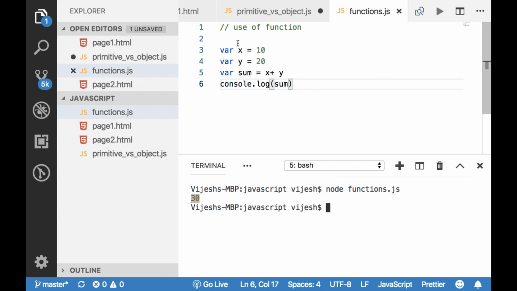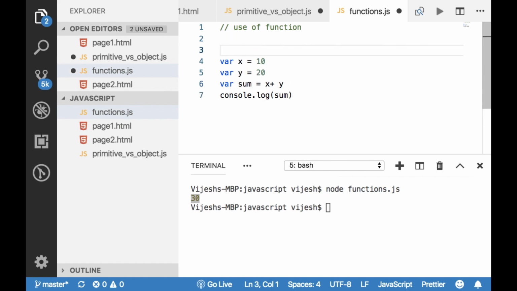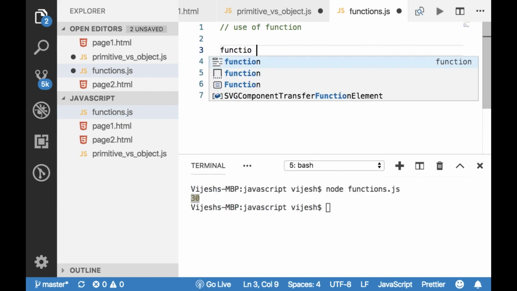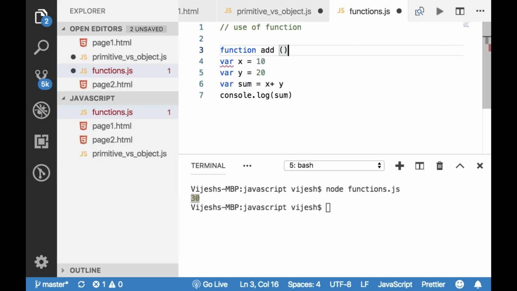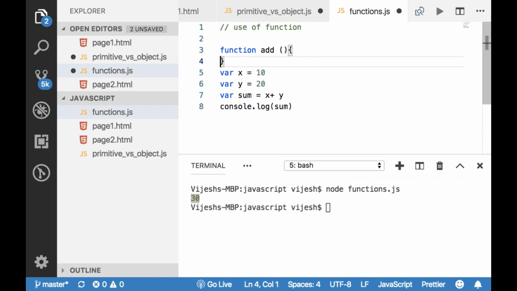Think that I need this particular computation logic in multiple places. So what can we do? We can create that as a function. In order to create a function, we can use the keyword function, then the name of the function. I provide add as the name, whatever name you like. This is the function syntax.